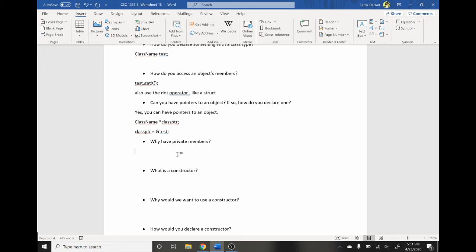trying to change them. When you're working with other people, you don't want them to actually change some of these variables by accident, or if you're developing software or whatever, you don't want the user or clients accidentally changing some of these variables.